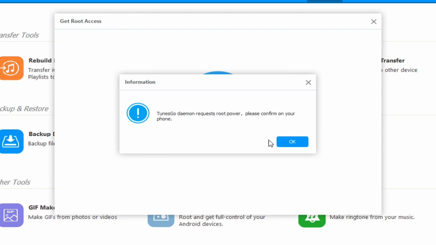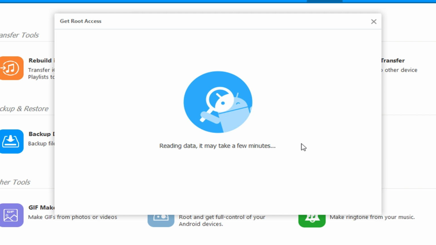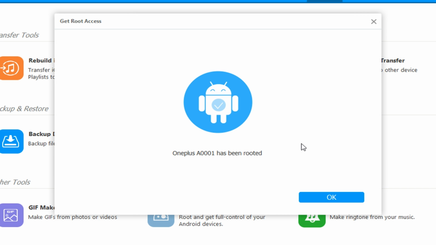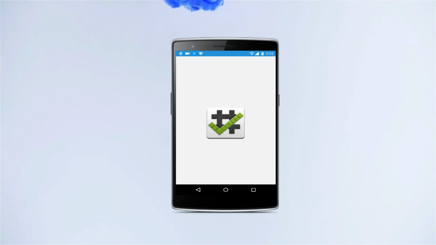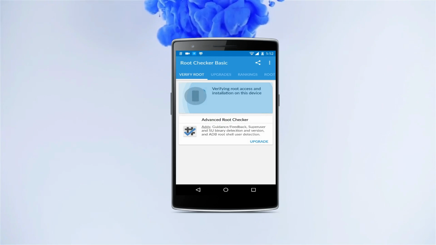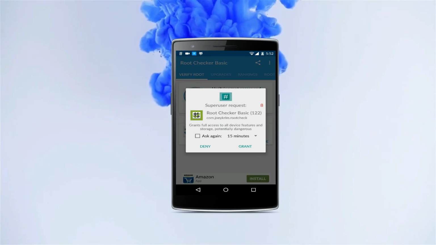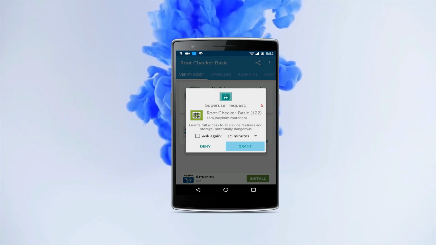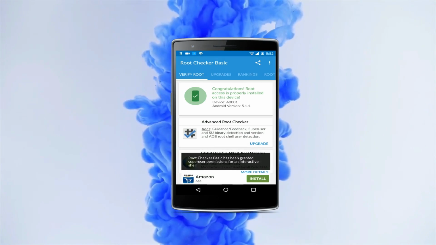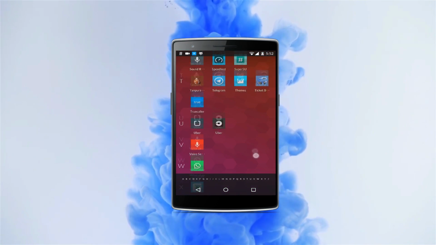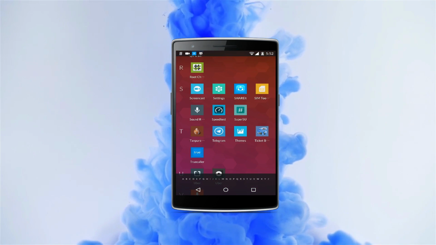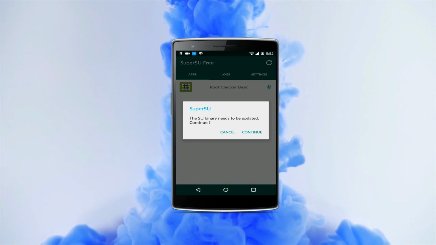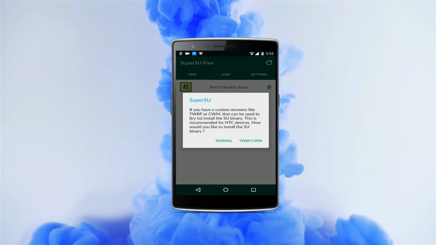If you get a pop-up just like what I am getting on the screen, just open your phone and grant permissions. That's it, you'll be done rooting your phone. Just to verify, let's get into our phone and open Root Checker, and you can see that it says OnePlus One is rooted. Congratulations. For some reason, if the SuperSU app asks you to update the SU binary just like what I am getting, hit continue and use the normal option.